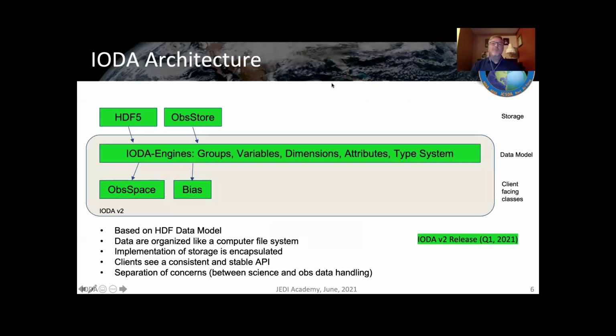So we can dive into the IODA system and take a look at the architecture level. We recently had a release on June 11th, and we introduced IODA version 2, which has a structure like the green pieces here, and this is what was included in the release. We've based the data model, which is this middle layer called IODA engines, off of the HDF data model. That includes groups, variables, dimensions, attributes, and a pretty rich data typing system.